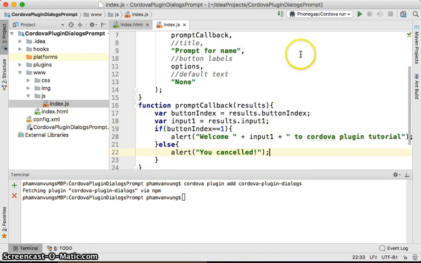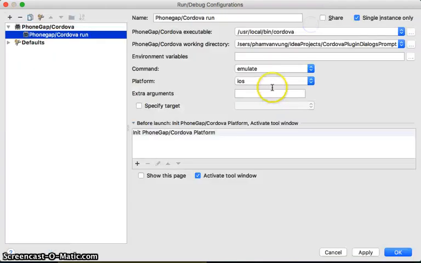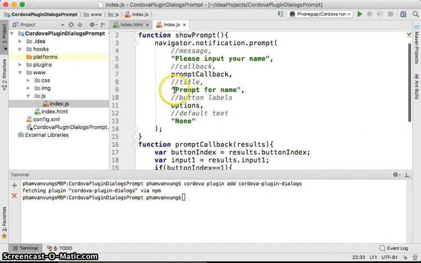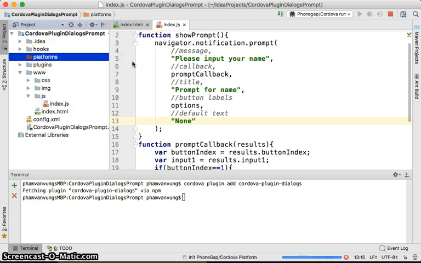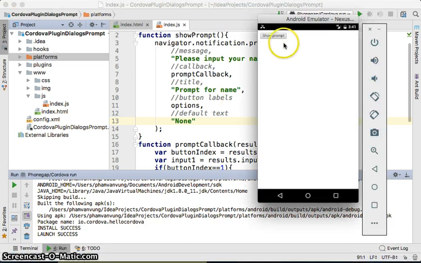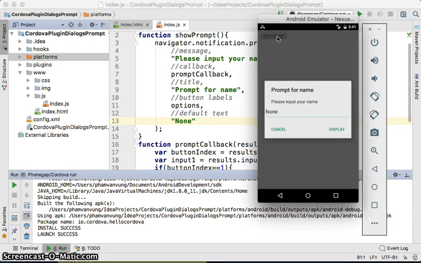So we would like to try this one, running on iOS or Android. Let me just choose Android to show the ability to customize this. We're going to click on run. Wait for it to load. It's going to build the platform first and load. Okay, launch success. Let's just go to this one. You have the show prompt button here. Click on show prompt. You see, this one is prompt for a name.